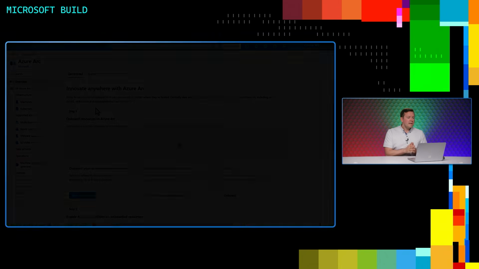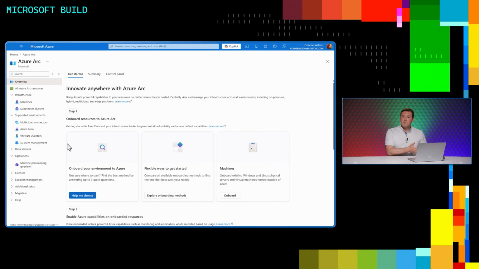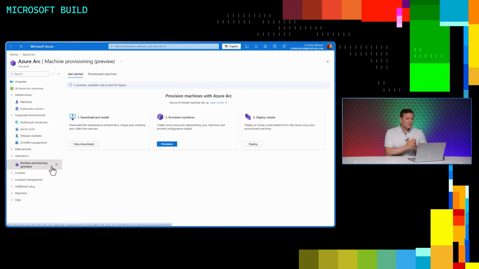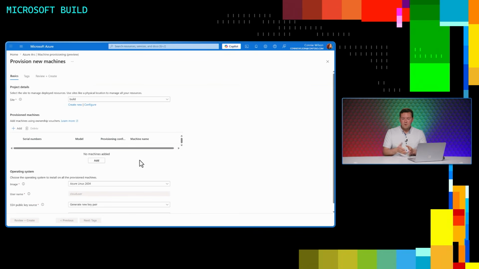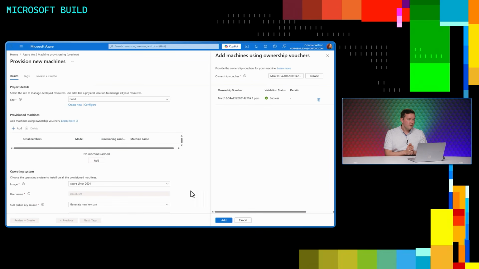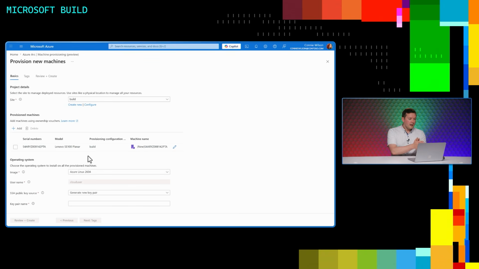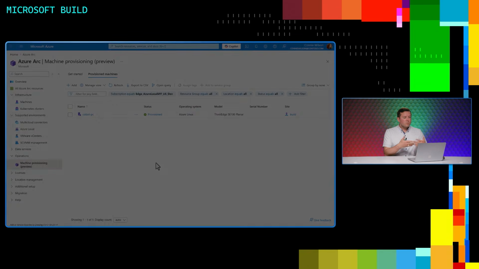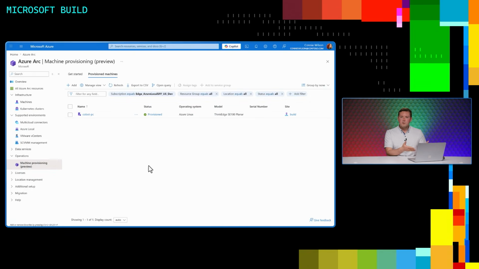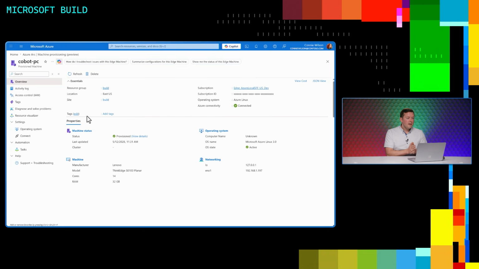So take a look. In the Azure portal, I can go provision a machine. And you'll see when I input the ownership voucher for that Lenovo SE100 that I have, it picks it up. And I can actually choose what software stack to install onto this computer straight from the cloud portal without needing to plug in a keyboard and monitor. So in this case, I chose Azure Linux, and I could do that provisioning entirely from the cloud. Once I do that, I get a resource representation in the Azure Resource Manager for this computer. And you'll see it looks and works an awful lot like a cloud virtual machine.